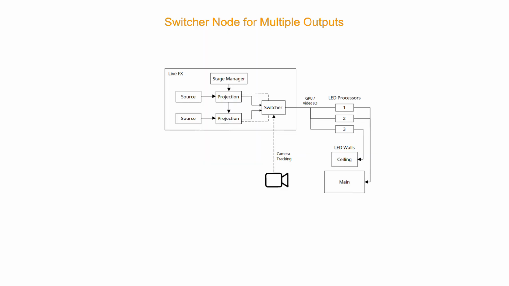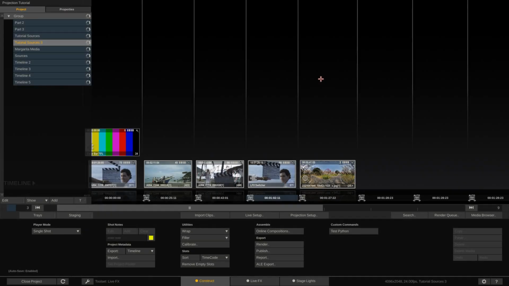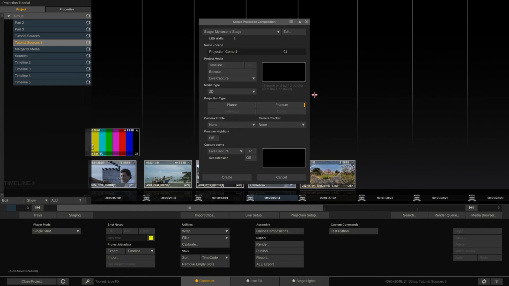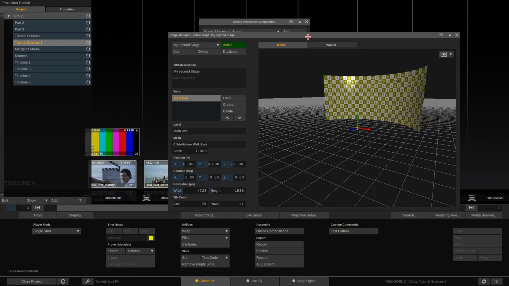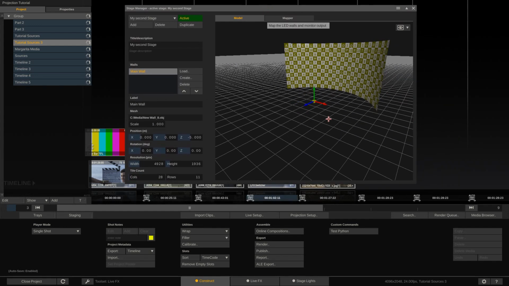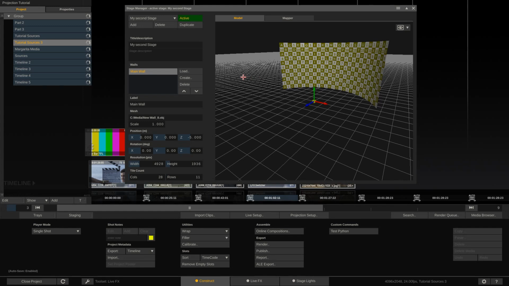Back to the main topic, LED wall projection and how to deal with multiple walls. Now that we have seen the switcher node in action, let's create a setup with multiple LED walls. Open the projection setup panel and from there open the stage manager. For this tutorial, we start with a single wall that is slightly curved, which makes it easier to distinguish from a new wall that we are going to add.